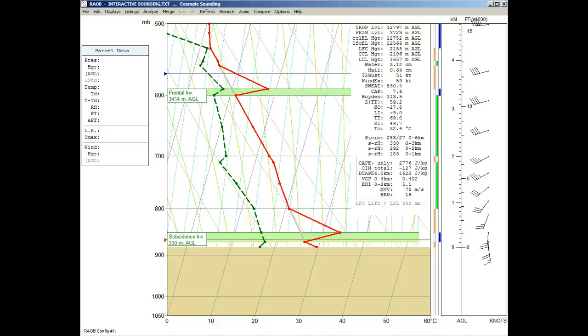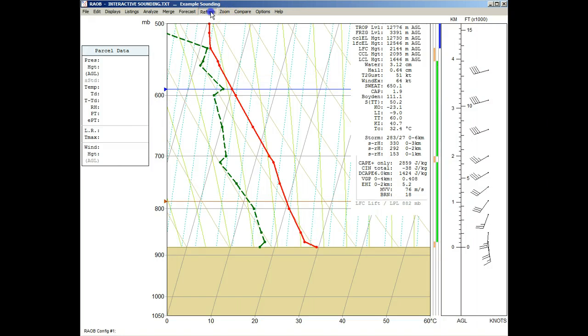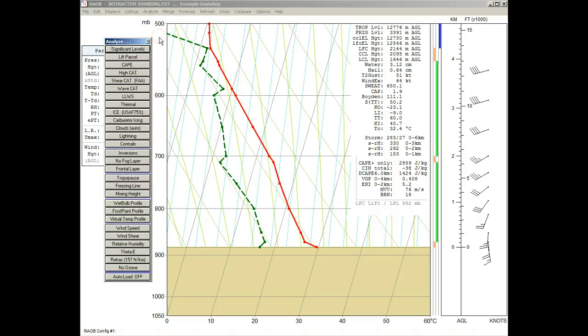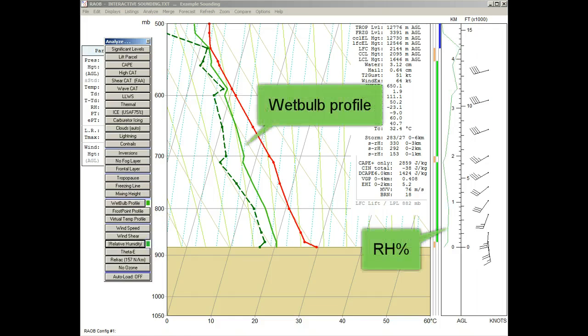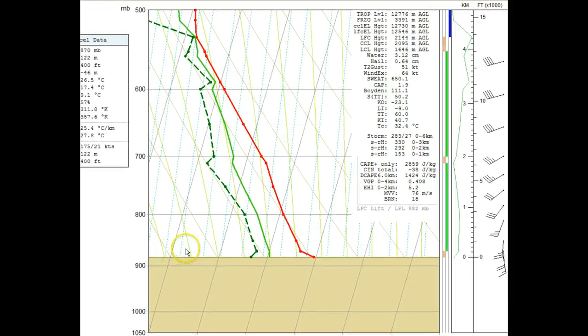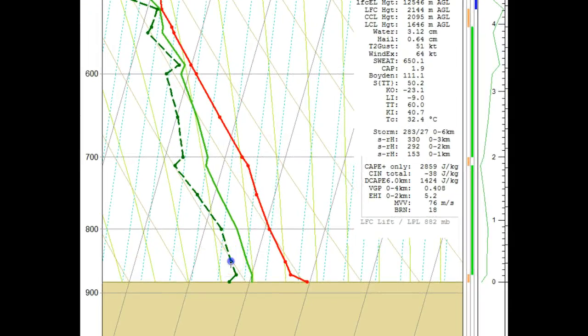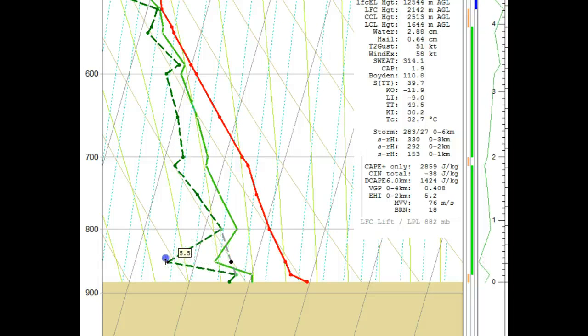And one more time we'll restore and refresh, then recall the toolbar, and now select the wet bulb profile and the relative humidity options. We'll now close the toolbar and alter the 850 millibar dew point value and watch those newly added parameters change.